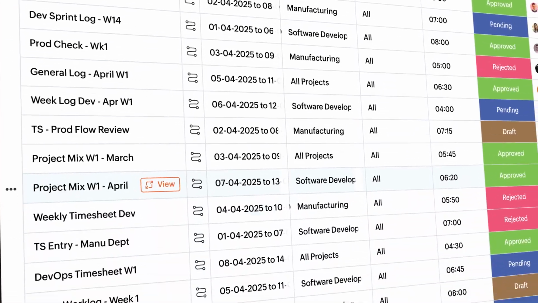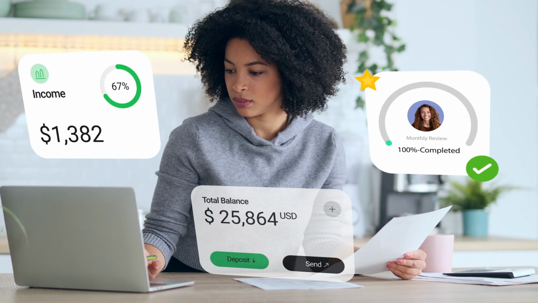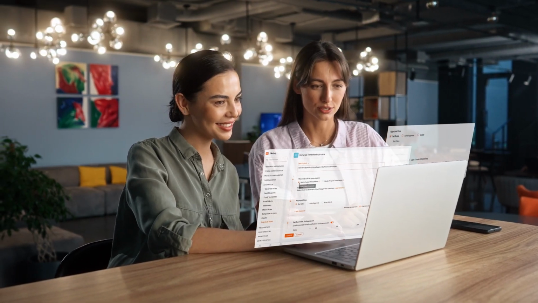Do you manage timesheet data to run payroll, client billing, performance reviews, and more? Enable approval based on timesheets in Zoho Projects for an enhanced project management process.